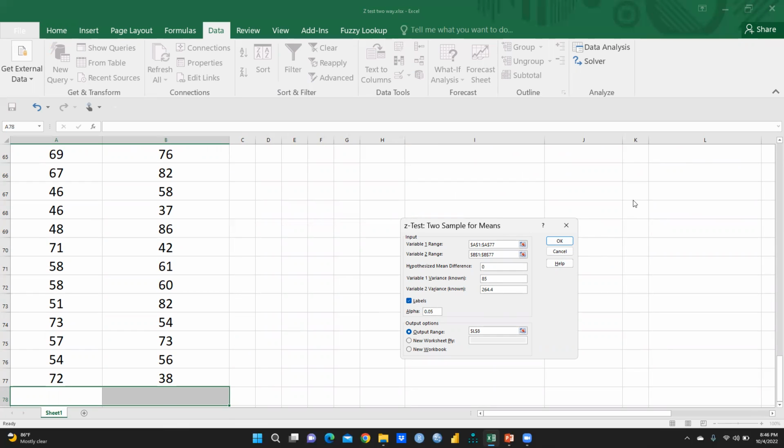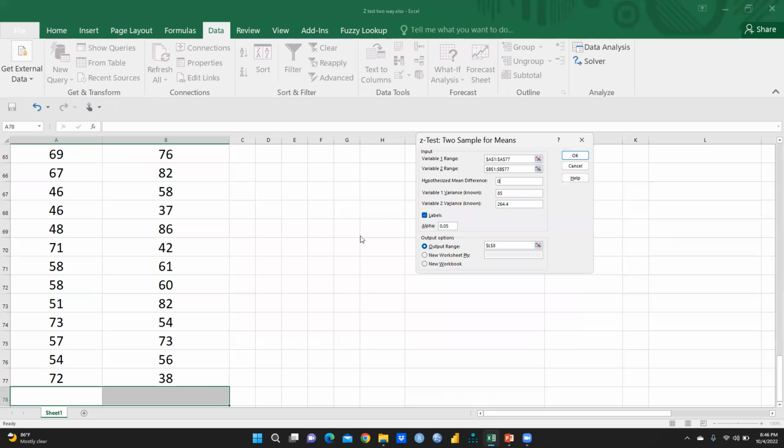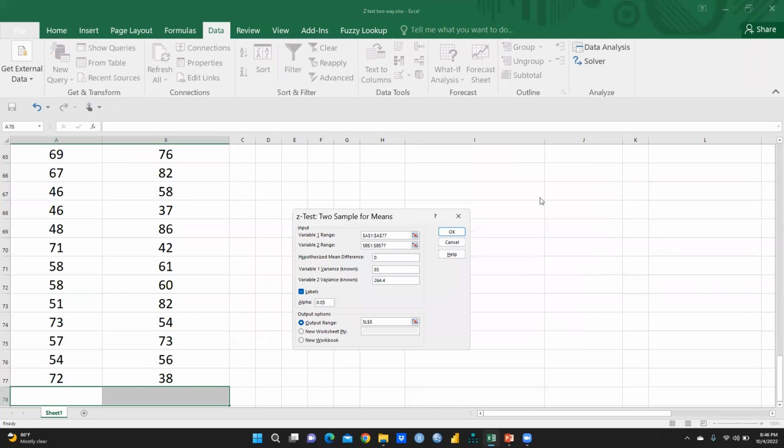Then the next option is the hypothesized mean difference. The hypothesized mean difference is zero, because the null hypothesis says there is no difference between the mean marks of both these sections. Variable 1 variance known is 85, which I had already put here. Variable 2 variance is 264.4. For labels, I have to click here. The alpha value is 0.05, because I want to check at 5%.